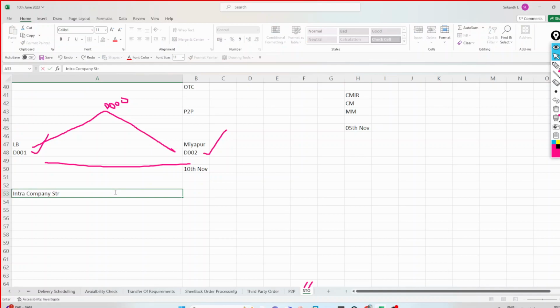intra-company stock transport order. What is intra-company? Within the company. So what is within the company here? The plants in which we are moving the stock belong to the same company. Then we call it an intra-company stock transport order.